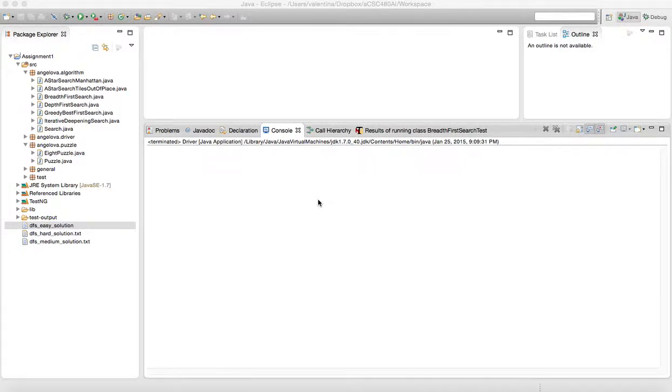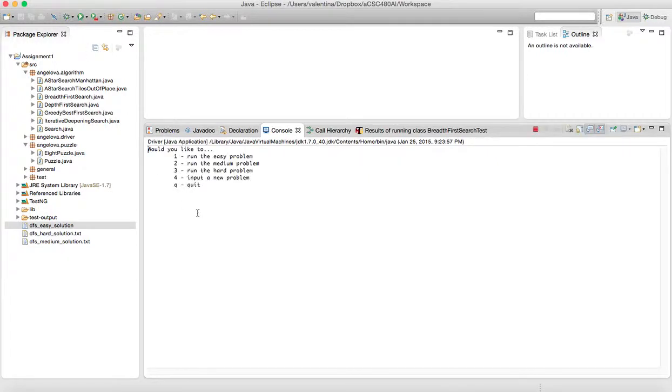Hi, this is Valentina Angelova for Computer Science 480, and this is my implementation of the 8 puzzle problem using the 6 different algorithms. I'll begin by running my code.